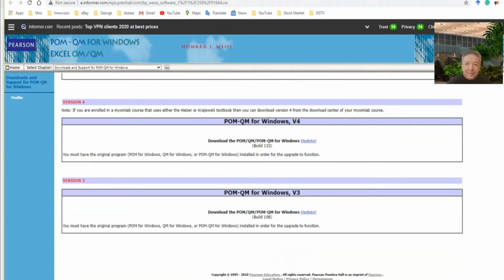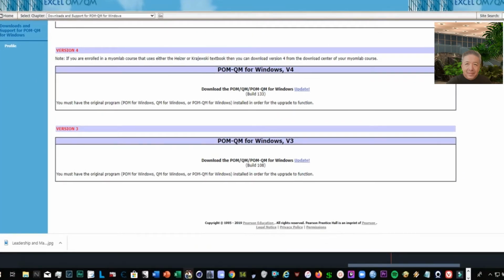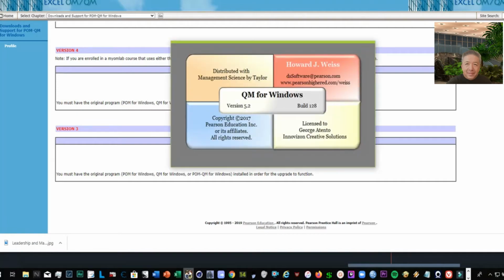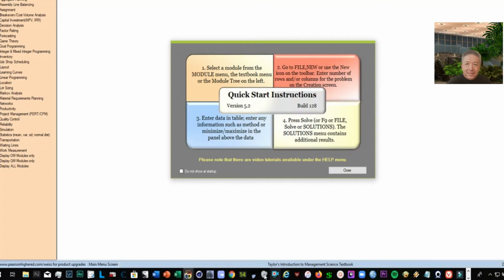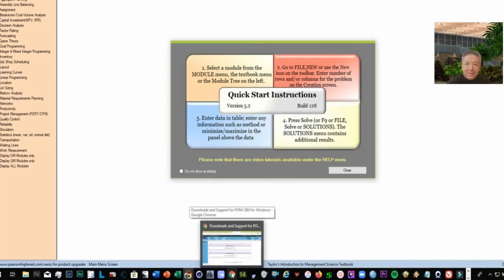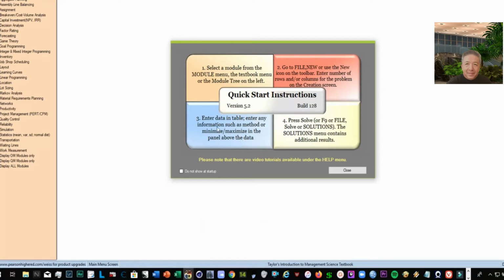So this is my POM-QM, just to show you. When you open it, this is how it looks like. Again, the one that I've been using when I was teaching this is build 128 pala ako. So this is build 128. However, the free version is already build 133, so you can get your newer build.